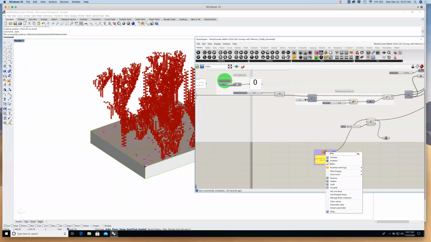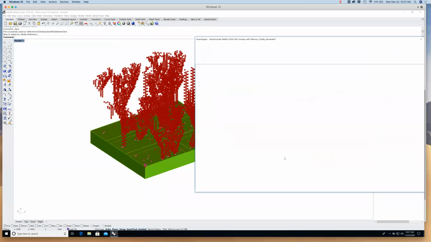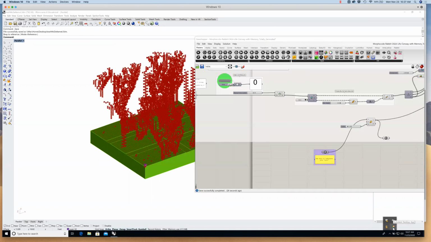All right, so set 1 brep. Go ahead and bring that in. And then prepare for your mind to be blown. Might take a few minutes. Maybe. Hopefully. See what's going on here. Looks like I probably have a Revit update to download.